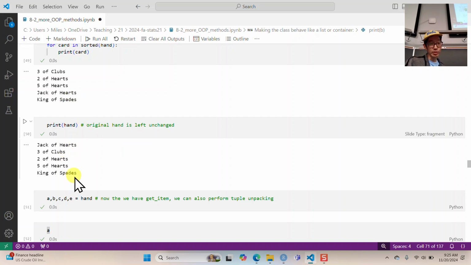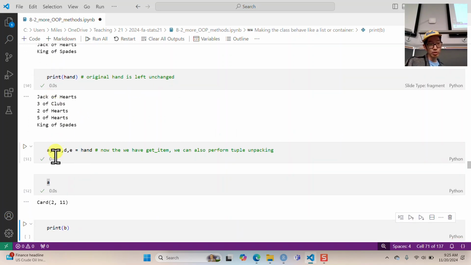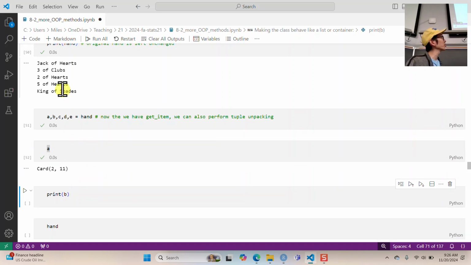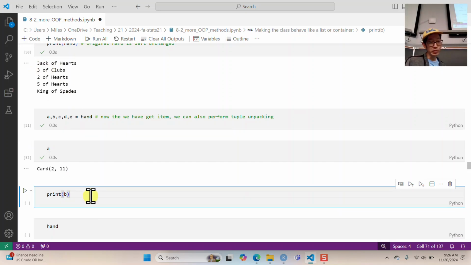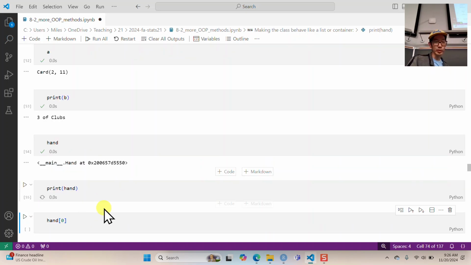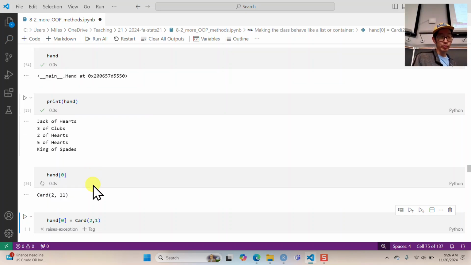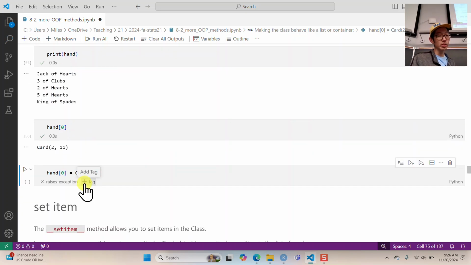the original, what is it? 211, yeah, so that's going to be the Jack of Hearts, okay? Print B, it should be 3 of Clubs there, and so on and so forth. The hand is still that, but we can print this out, and we have all of that. So you can now unpack it. You can say, all right, give me hand subset 0, okay, and it gives you the first card.